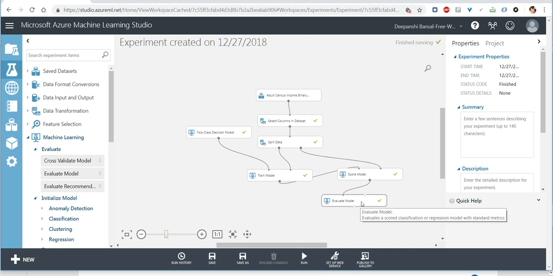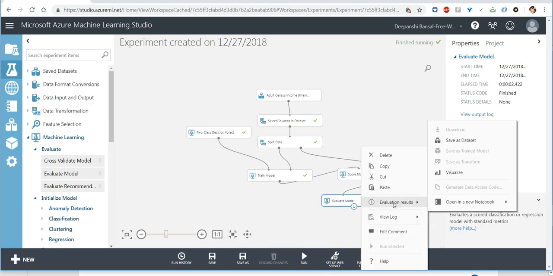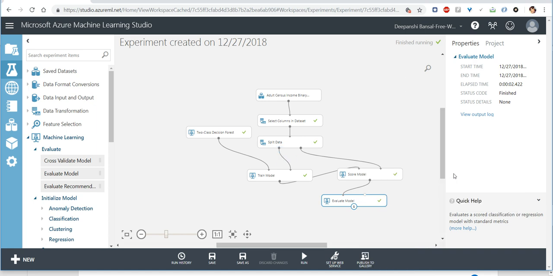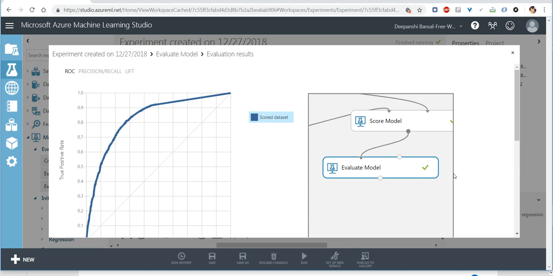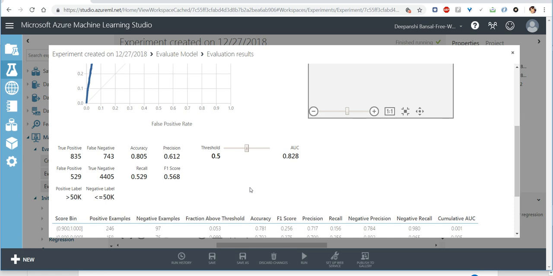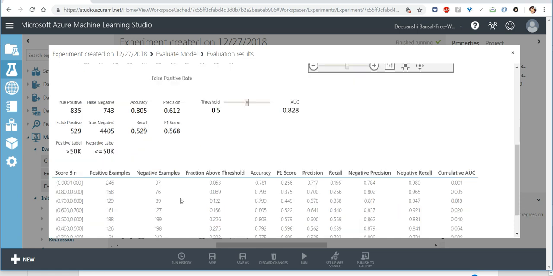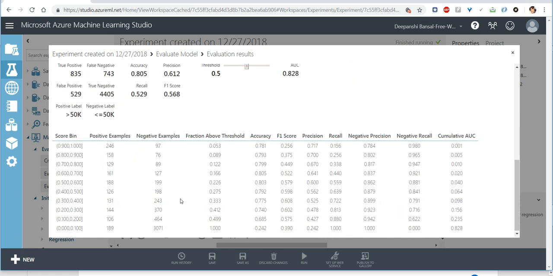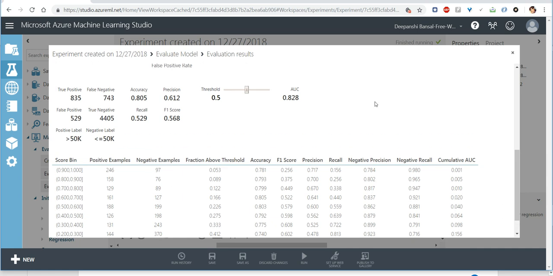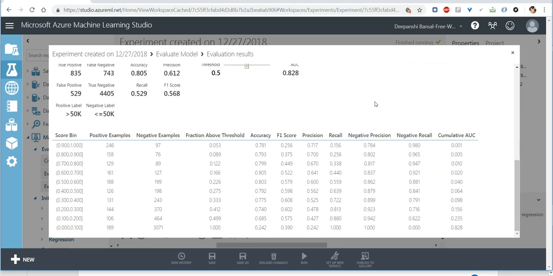Okay, so you can right click the evaluate model, go to evaluate results and visualize. And here is the graph. We can see how our result is, and all the results that we need, the F1 score, the accuracy, we can see it all here. You can use different models and check which model is giving the best accuracy.